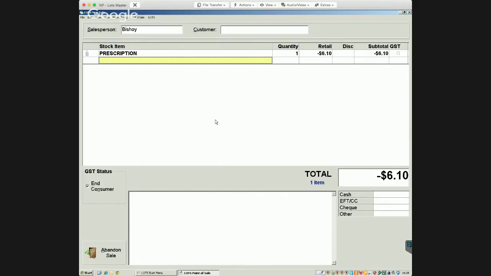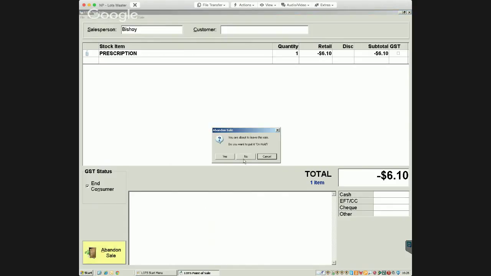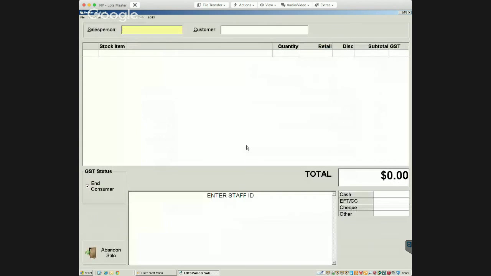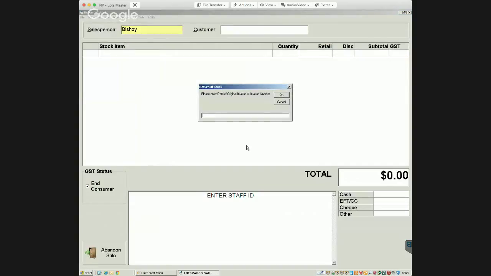Okay, so you can do it through there and then obviously process the refund, or you can do it through Returns. So once you do it through Returns, it'll ask you for the date of the original invoice or invoice number, and this is important to keep track of. Okay, so this product might have been bought on the 30th of September 2015.